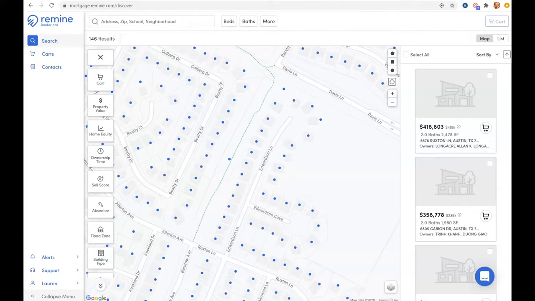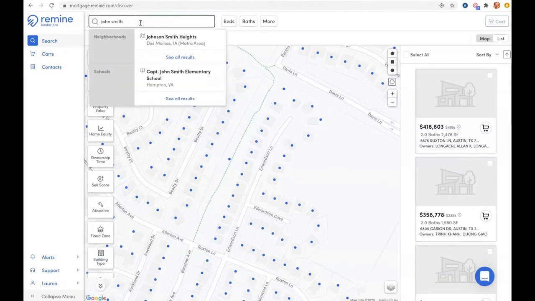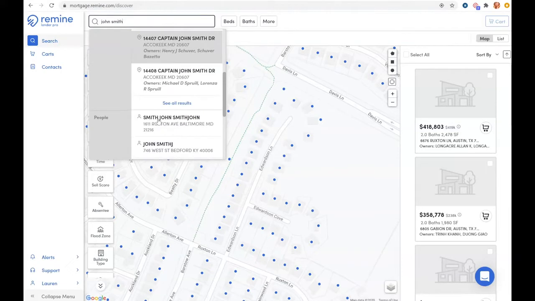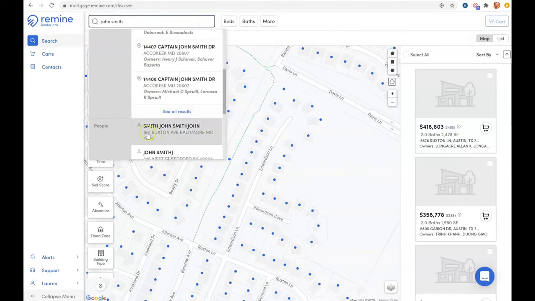You have the ability to search by first and last name, address, zip code, school district, neighborhood, really anything you would like to search, you have the ability to do so up in this search bar in the top left-hand side of the screen. So if you wanted to, I could go in and type in, let's see, John Smith. First thing it's going to pull up is neighborhoods, and then right below it, you've got the people, addresses, and you're just going to click on whoever you're looking for, and it's going to take you into that person. Same thing goes for address.